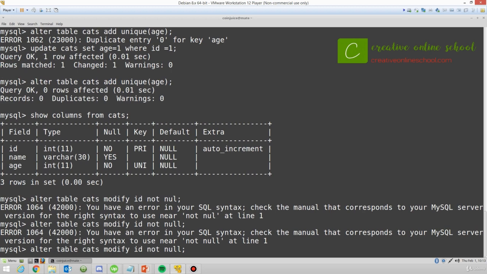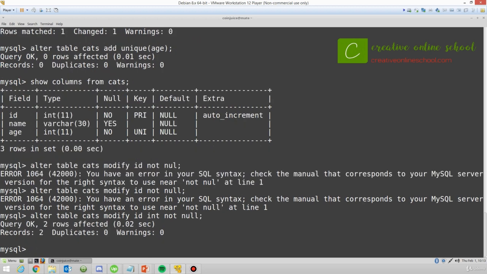And it also needs to be an int. There we go. So now we can see that it cannot be auto increment. We're just going to drop the primary key now: alter table cats, drop primary key.